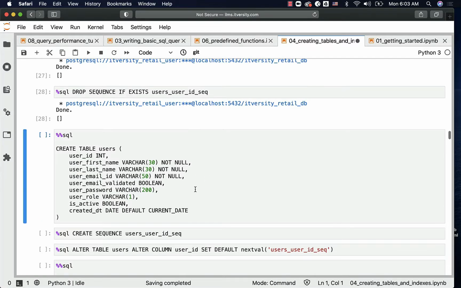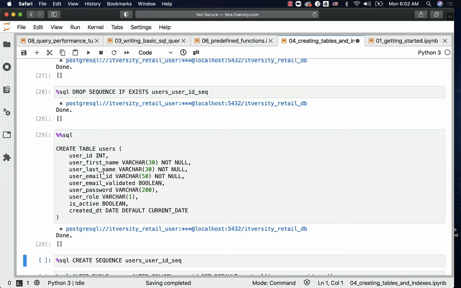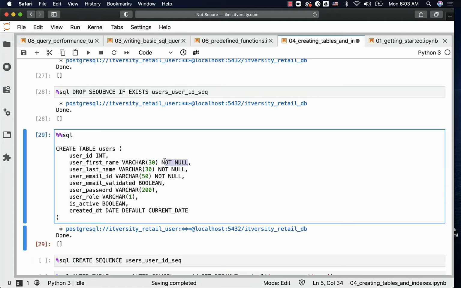Now if you look at this users table, it has only user ID, first name, last name, email ID, email validated, password, role, is active, created date, etc. And there are no constraints except for not null. If you want to specify constraints while creating the table, you can specify like this. Even with respect to columns like user role, where you want to enforce a check constraint with only U and A as valid values, you can define the constraint like this. You can say check, and then you can say U comma A, so that anytime a record is inserted into the table, it will be checked against user roles for U or A.